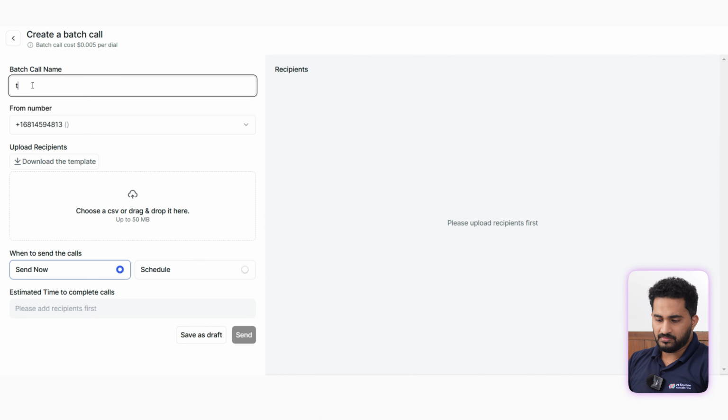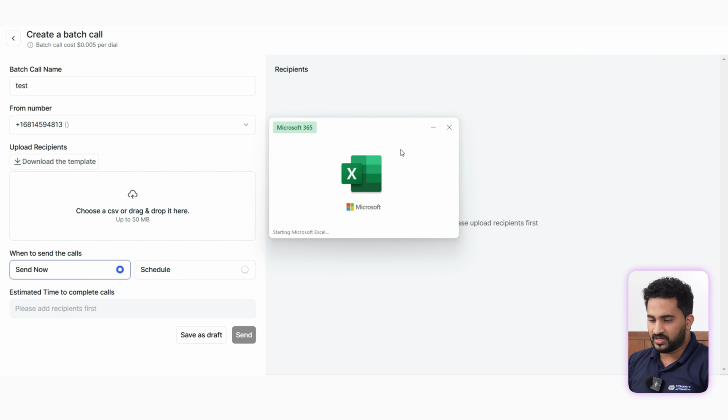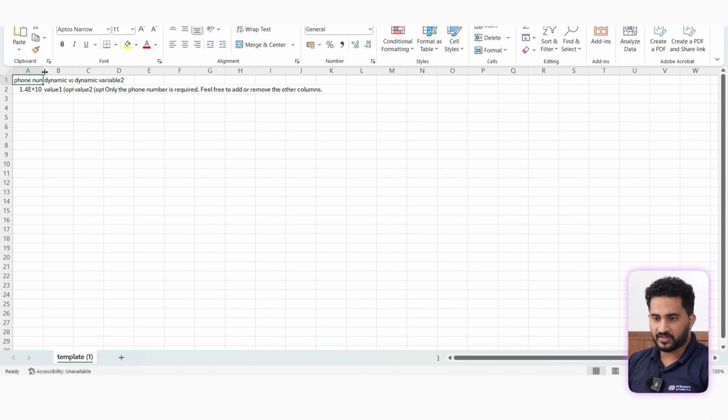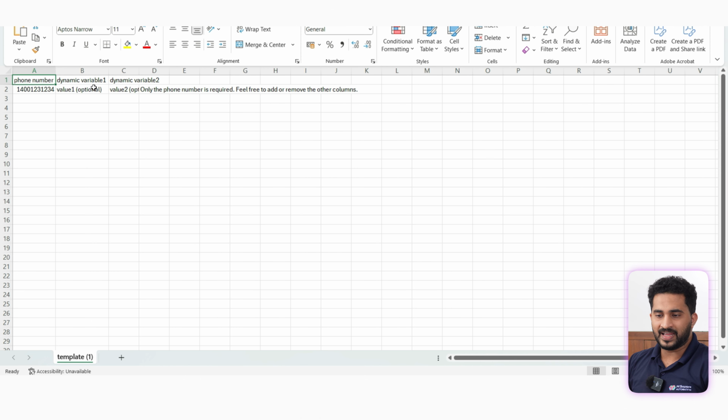You can give it a name, and we can choose the mobile number from which we want to call. And here you can see a template. You can simply click on download the template. There you can enter the values, I mean the phone numbers, and if required you can pass dynamic variables. For example, if you have the first name, last name, or any other details of the lead, you can enter those. Otherwise you can delete these columns and keep only the phone number column, and have all the phone numbers we need to call in the batch.